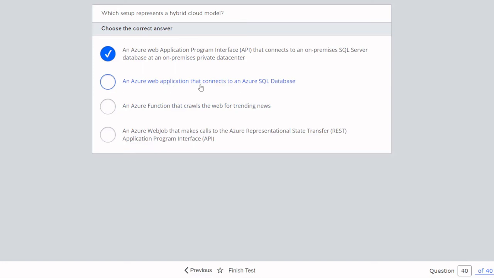An Azure web application that connects to an Azure SQL database. So we have Azure to Azure. It's public cloud, correct? Both are on Azure. An Azure function that crawls the web for trending news. An Azure web job that makes calls to Azure storage. So again, you have Azure to Azure. No, the first one is correct.